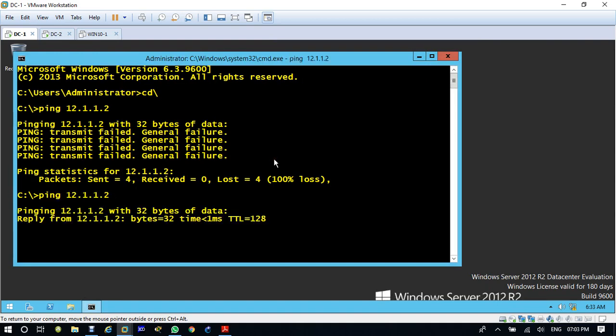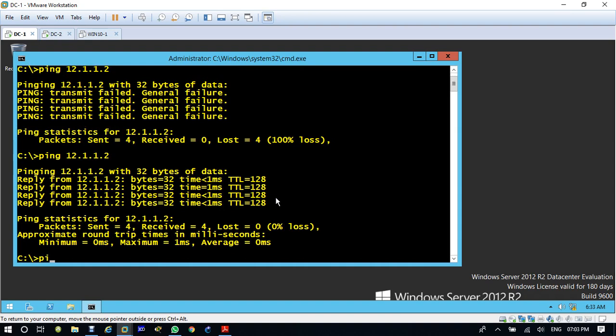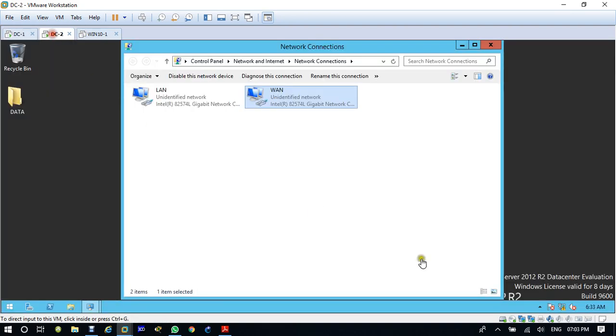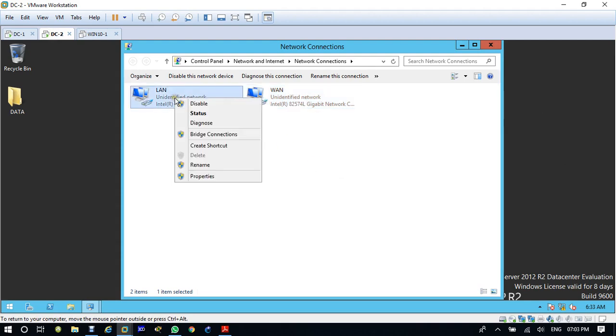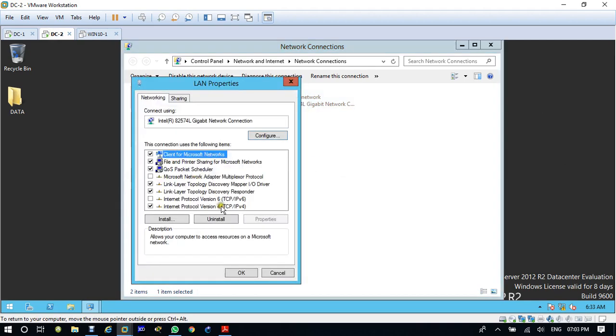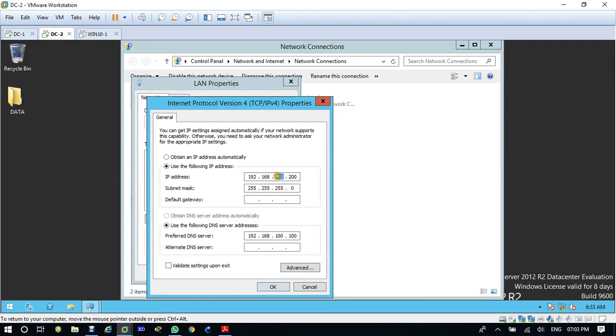It's not important. See, you're communicating to the WAN IP, but if I'm talking about 192, okay, let's come here to DC2. So for the DC2 LAN IP, you give here 200.200, 200.200, and here is the DNS, the 100.100.